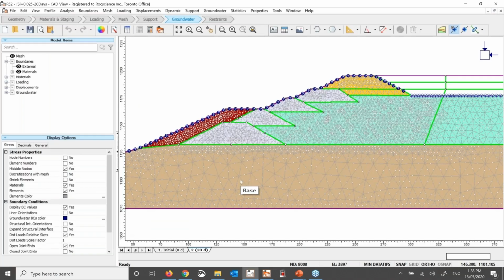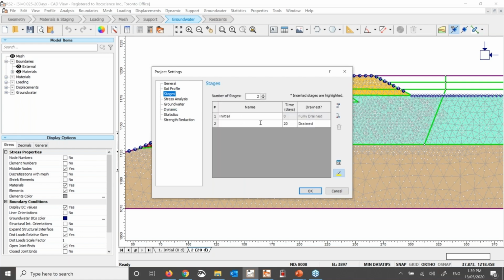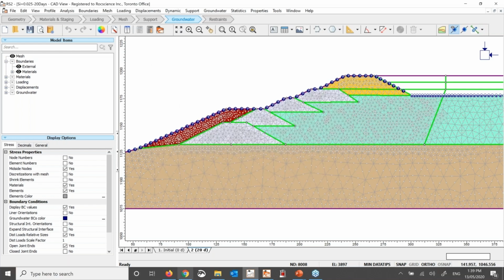You can see the mesh, everything, all the boundary condition. It actually looks like a slide, but this is our finite element program. In the project setting, I will show you that we are actually doing a consolidation analysis using our coupled formulation. In the stages, we have initial stage and another stage that we have time and drain, which means that we are doing consolidation analysis. In stage 1, we don't have this embankment. In stage 2, the embankment will be built.